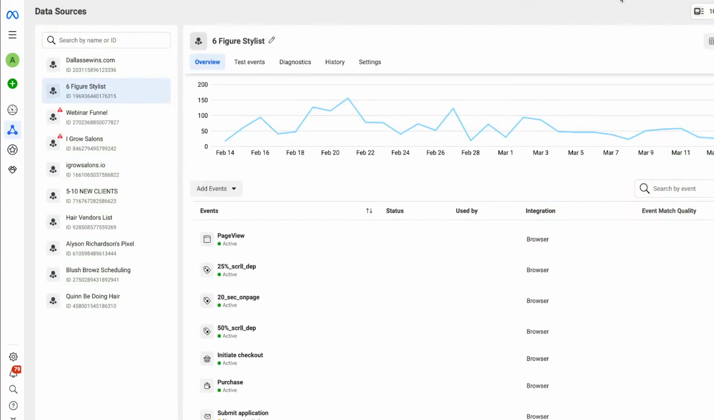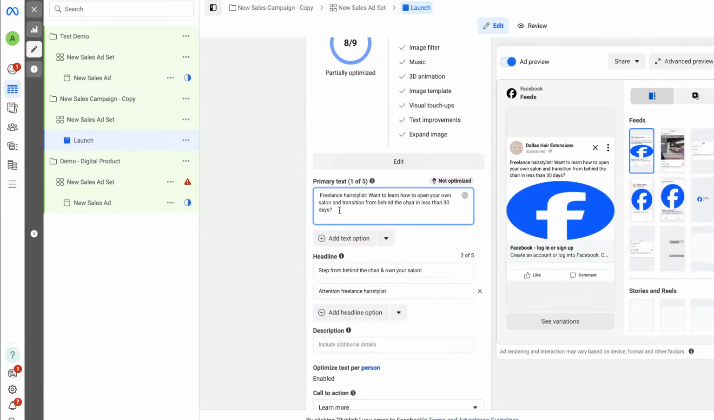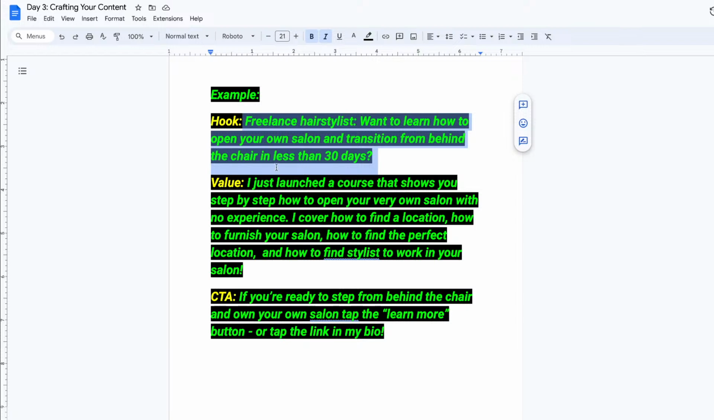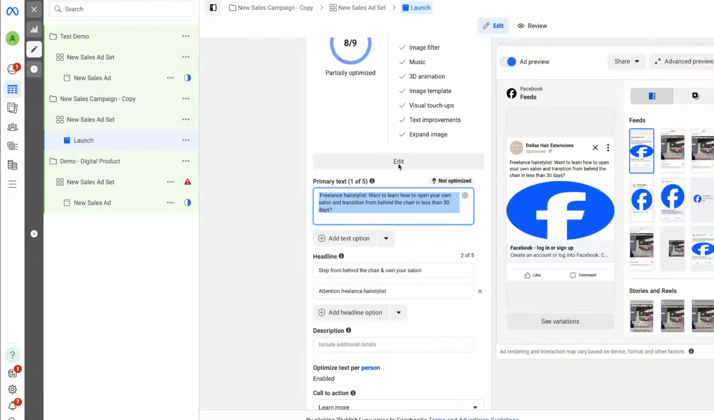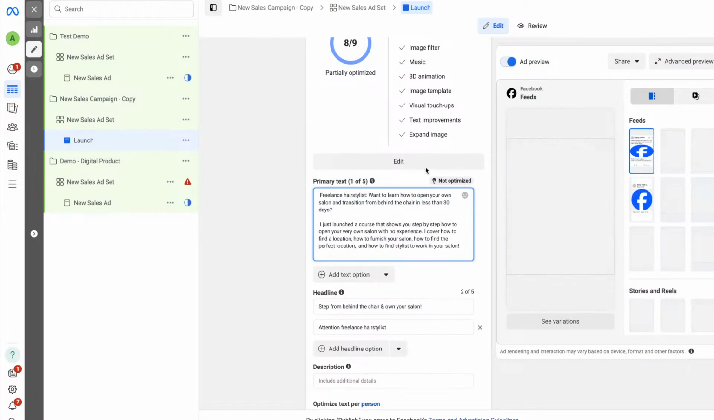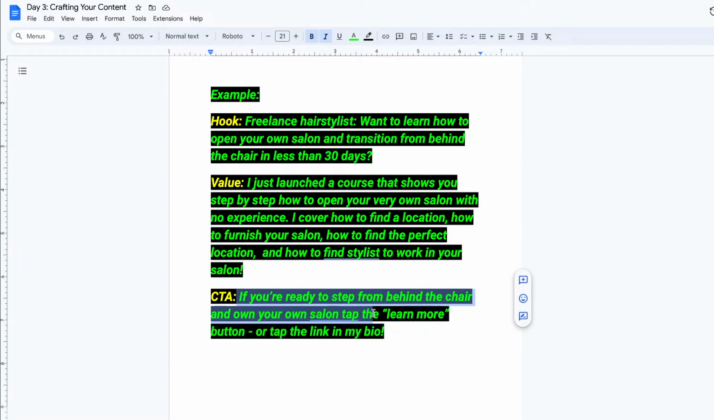This is literally the exact copy that I would use to run this ad. So it'd be like this. This is basically our hook, or who we're calling out to. Then, now that we got their attention, this is what we want to tell them. Then once they've consumed this piece of content, we want to tell them what to do next. We're just like learn more button.